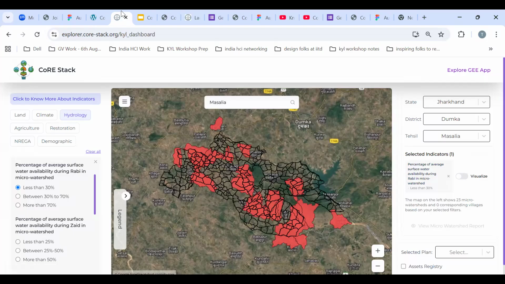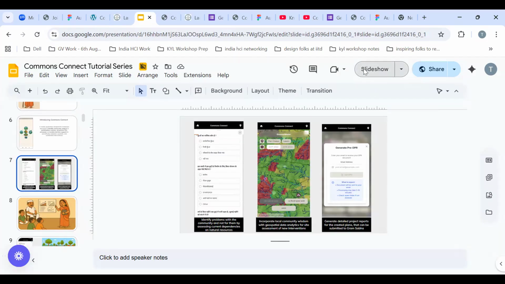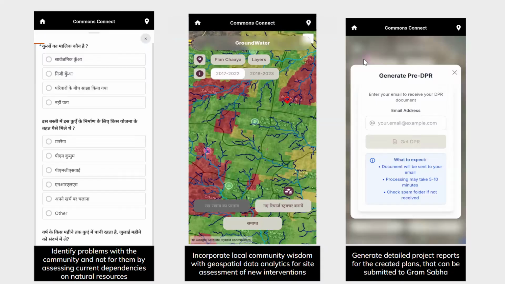Some of our tools include the Know Your Landscape dashboard and the Commons Connect mobile app, which together enable a shared understanding among different stakeholders, including block level officers and grassroots leaders, in terms of assessing their changed landscapes and planning for context sensitive interventions.